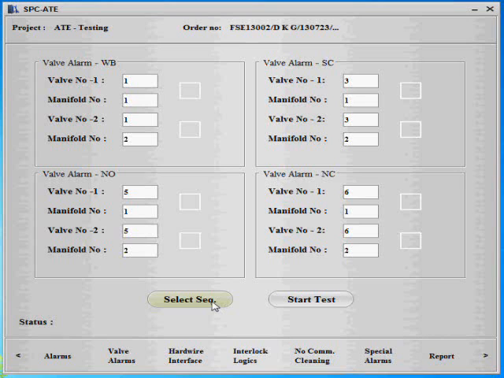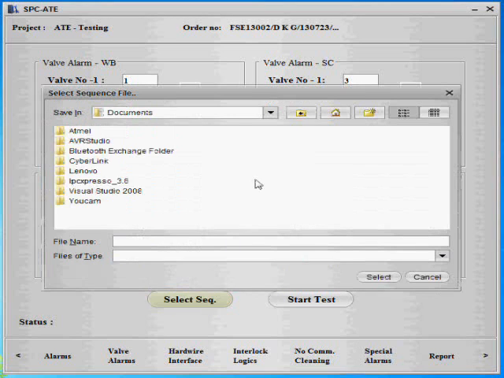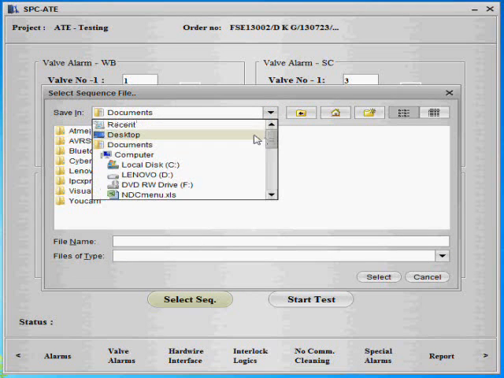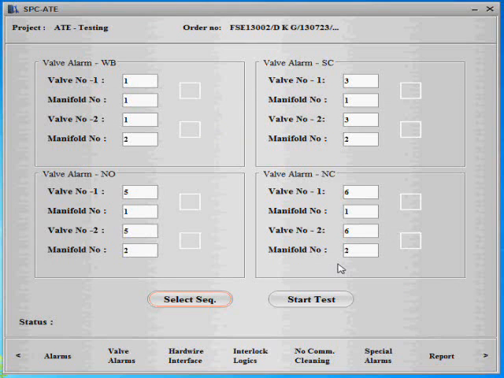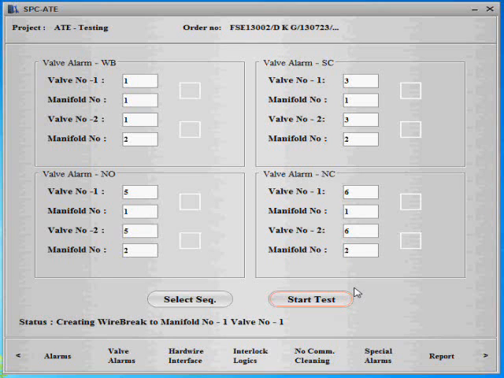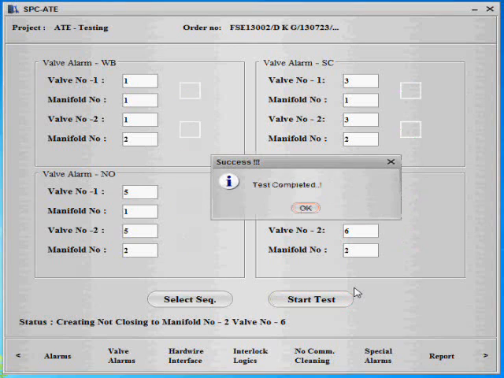Next, the ATE is going to test the valve alarms. To test valve alarms, first we have to load the sequence in the ATE. After loading the sequence, the testing will be started. The ATE will check the wire break and shortcut alarms for every valve in the SPC system. It will check one by one. It will check all the valves in the SPC system and will generate the test report for every valve.